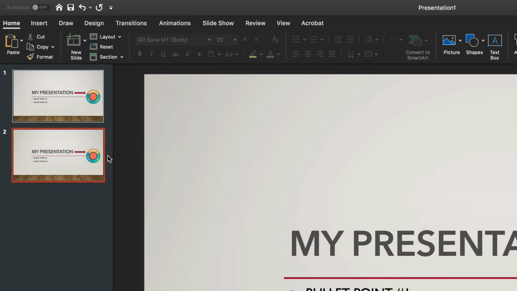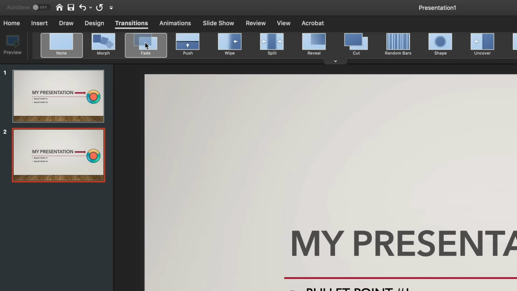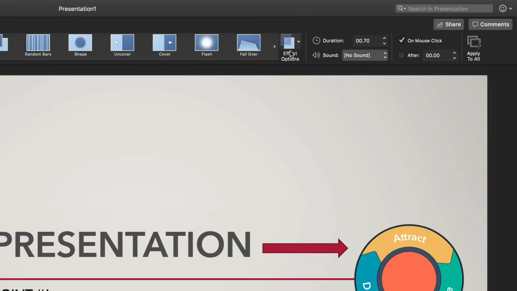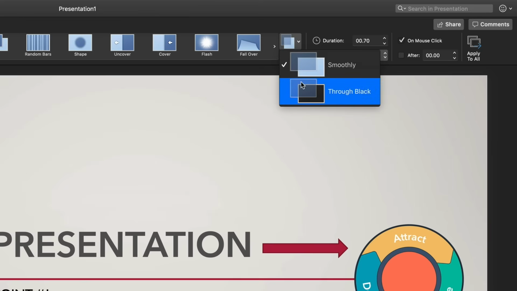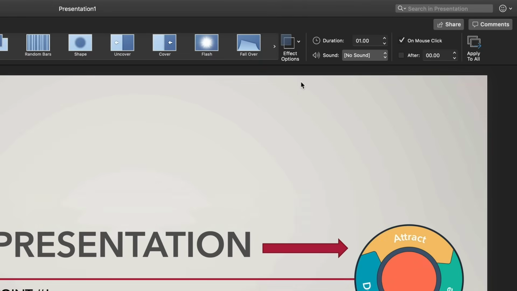First, select the slide you want to add a transition to. Next, select the Transitions tab and choose from the list of transition animations that shows up. Click Transitions, then Effect Options to change how the transition will look. Each transition will present you with different options, like which side of the slide a transition should begin on.